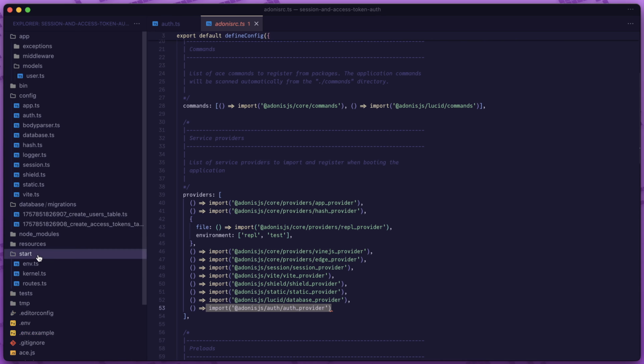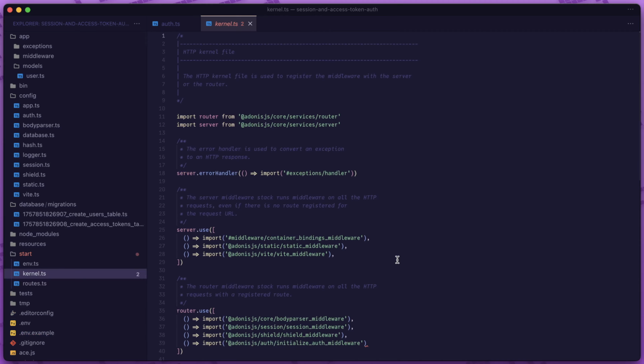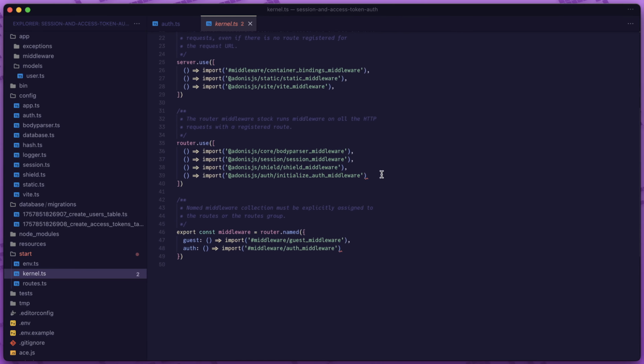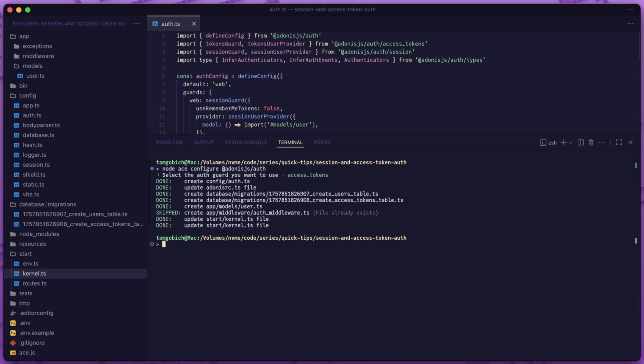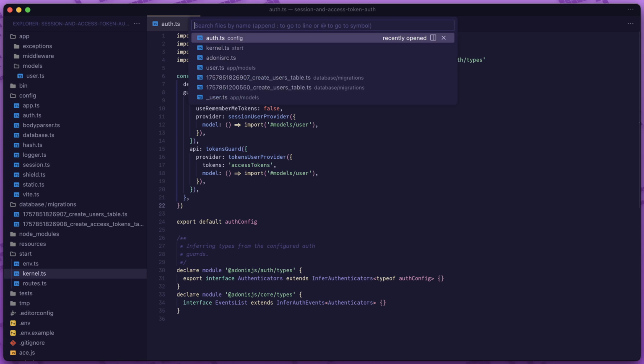Within our start/kernel.ts, this is adding in our initialize auth middleware, as well as our guest and auth middleware. And those two should be the same regardless of the guard selections. Perfect. So we should be all set up. We can go ahead and run our migration. So node ace migration:run. Okay. And let's just test it out real quick.